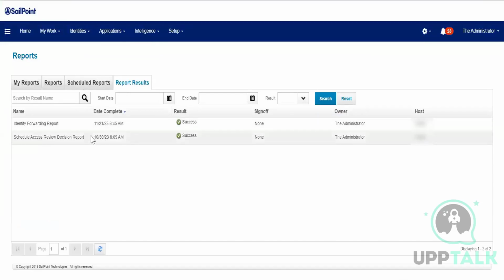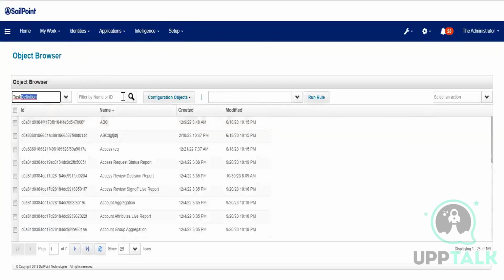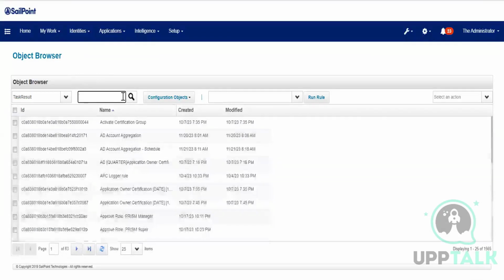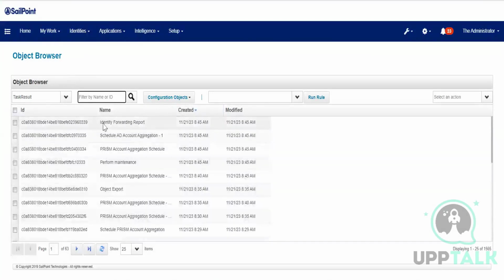So just now I have executed one report. Just go to the task result object. We have just now executed this identity forwarding report, right? So it comes under the task result object only.